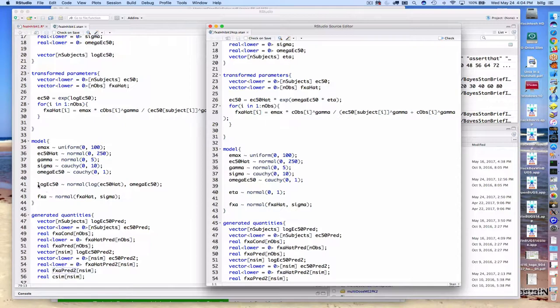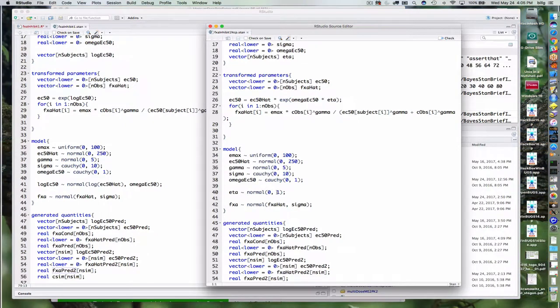Notice in our original, we just said log EC50 is normal, with a mean equal to log EC50 hat, standard deviation of omega EC50. We're going to change the approach, and instead of directly getting the EC50, we're instead going to generate a set of standard normals. In other words, things that are distributed normal with mean 0 and standard deviation 1. We'll call it eta, consistent with NONMEM-style practice here. And then we're going to generate our EC50s indirectly from that. Here we get our log EC50 and just do an exponentiation up here to get our EC50.